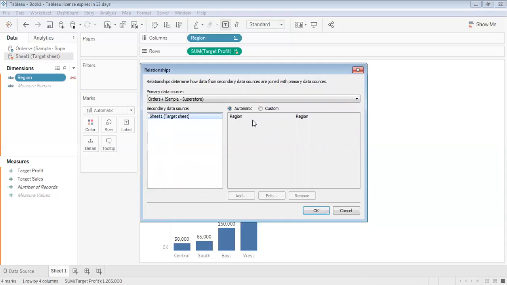But in some scenarios, it will not be established automatically, and at that time we have to create the custom linking fields, where we select the columns which are identical in both data sources, and click on OK. We can even add more than one linking field by clicking on add. If we click on add, we can add one more linking field, and then we click on OK.